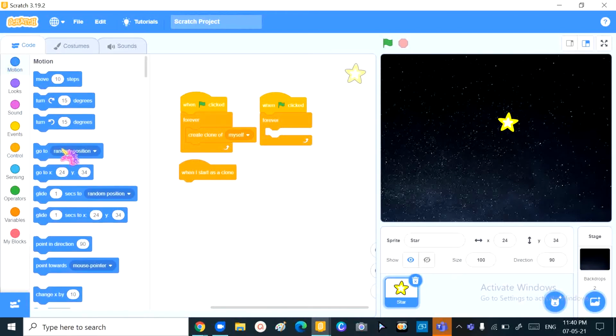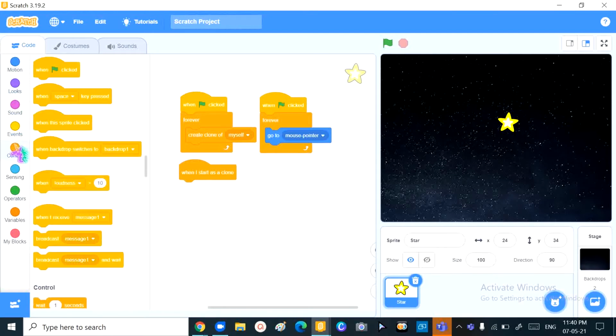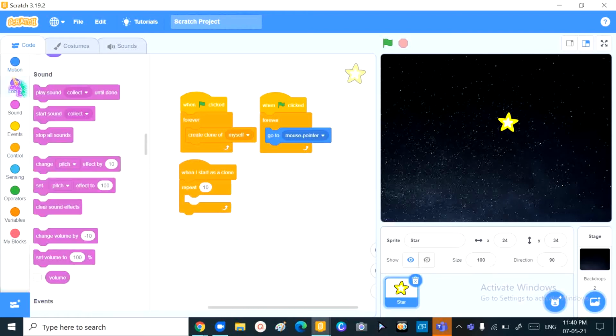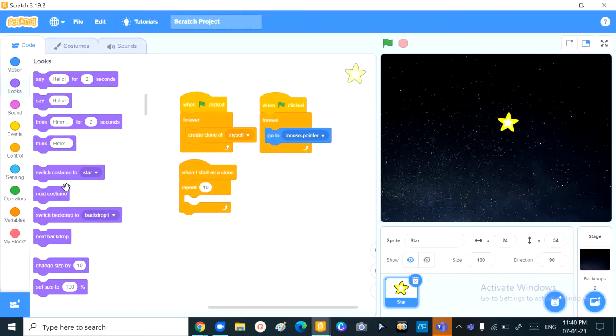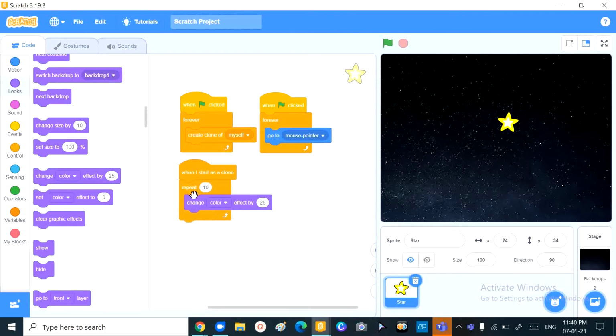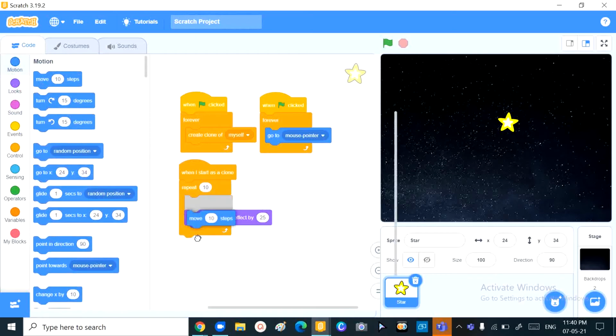Next, go to the motion block and we want it to go to the mouse pointer. Okay, now let's go to the looks category, or first we need a repeat 10 times block. Now go to the looks category and take the change color effect by block and put it inside the repeat 10. Then going to the motion category, use the move 10 steps block.